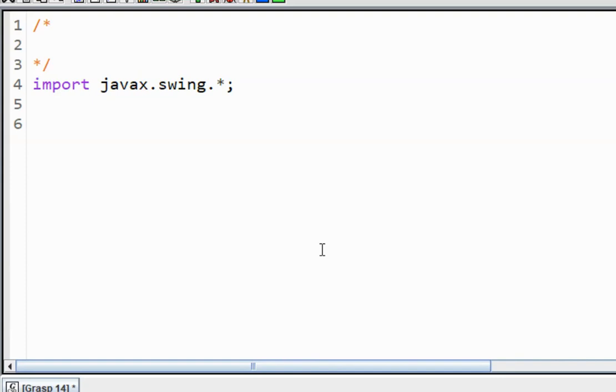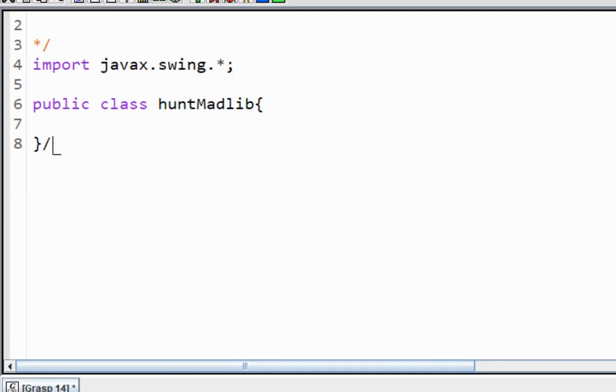javax.swing.star because that has all the JOptionPane stuff in it. I'm going to call this program madlib. I'm going to call it Hunt Madlib. You can put your last name here, and then I use my beginning and ending brackets like I always do, and then end Hunt Madlib.